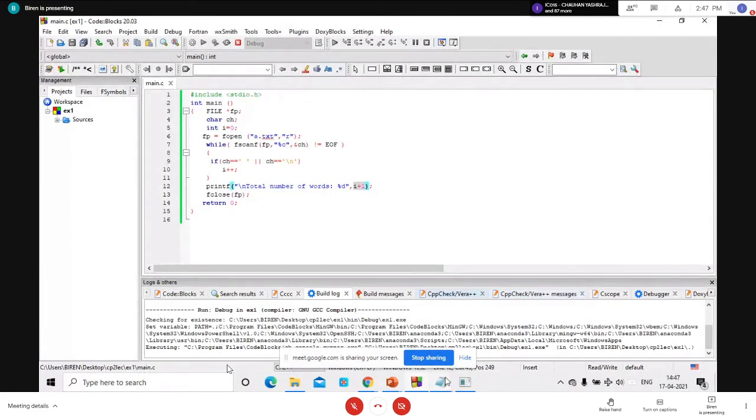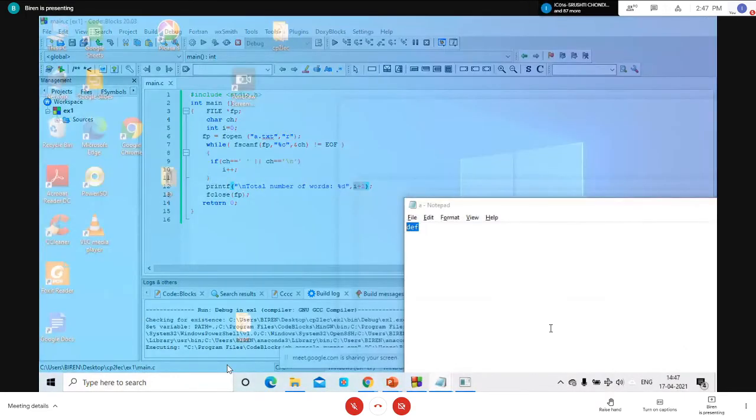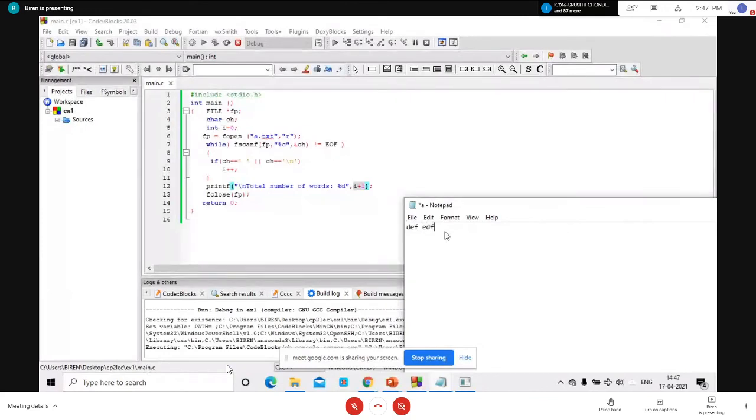Now the second case, suppose I have two words like this. Then in that case, when the compiler reads this space in the ch variable, at that time the value of I is updated by the compiler. So now the value of I becomes 1. So now 1 plus 1, there are two words in this file.